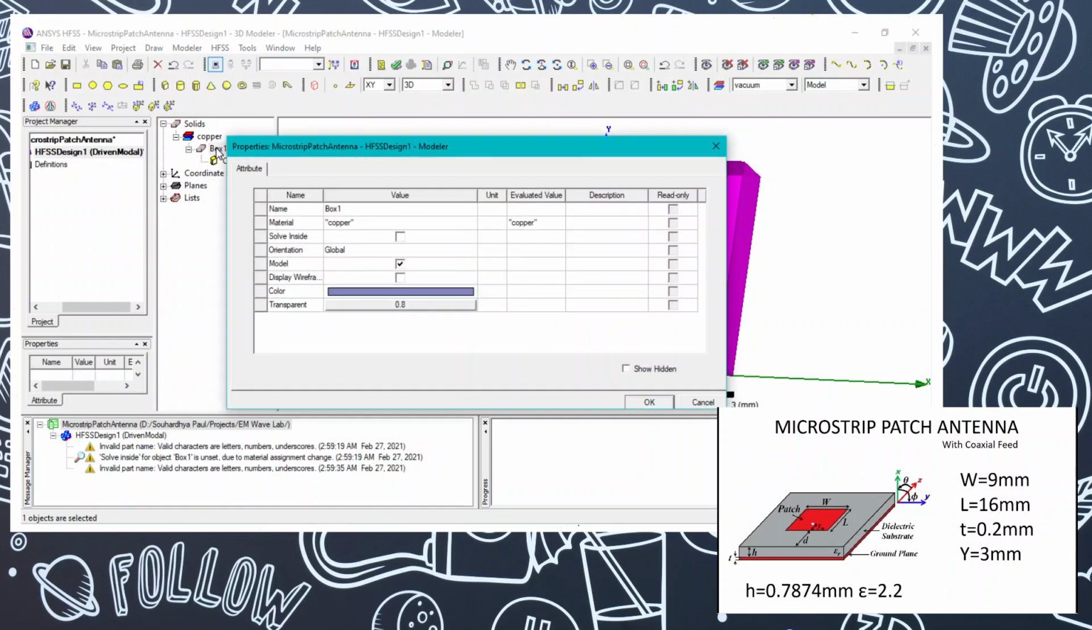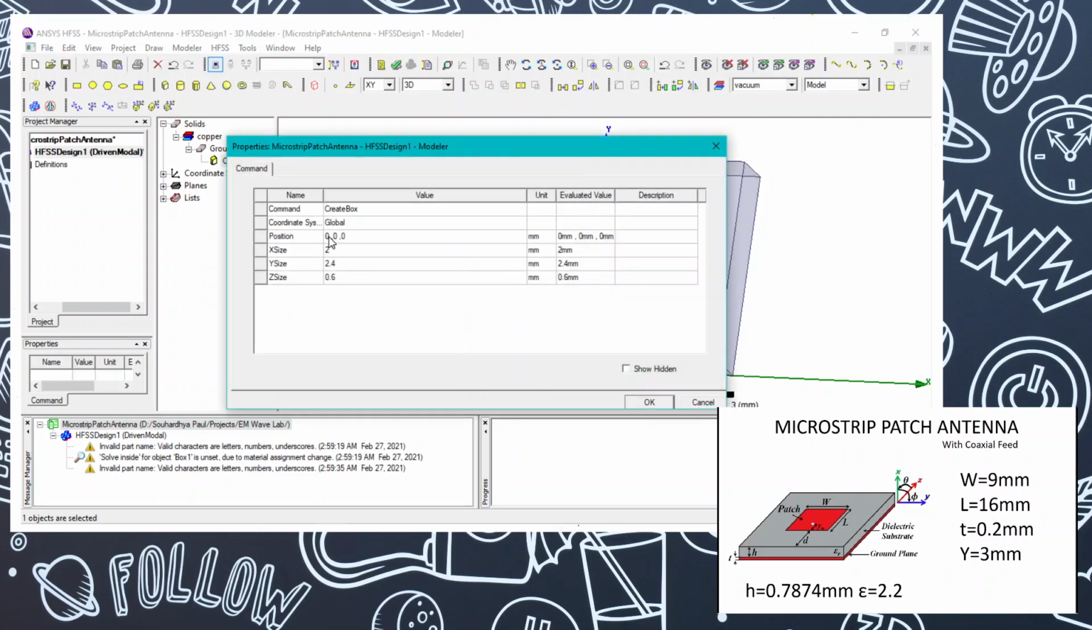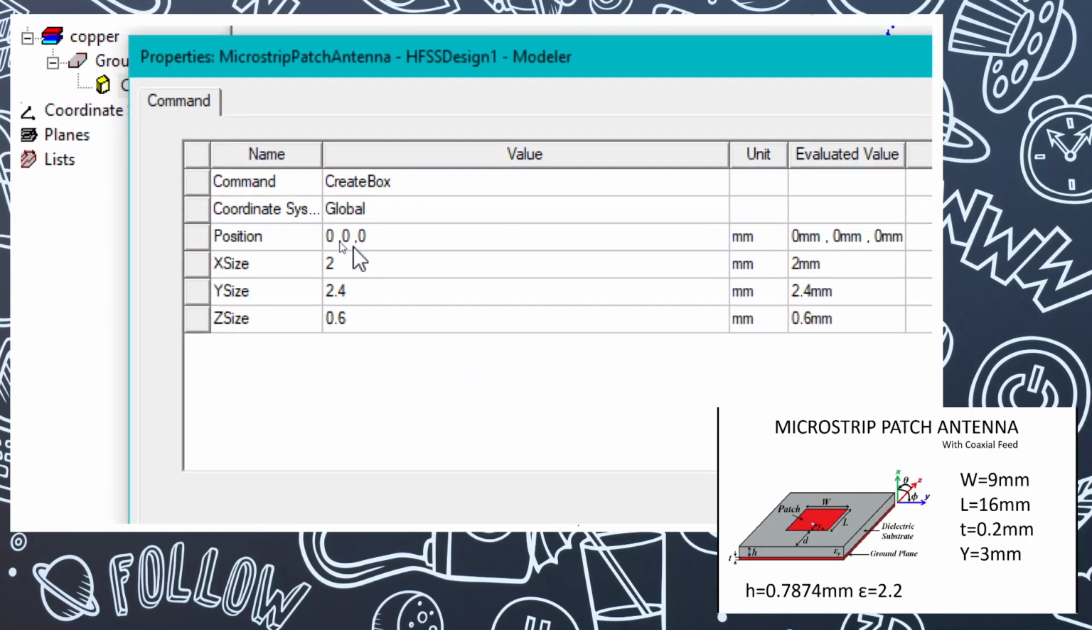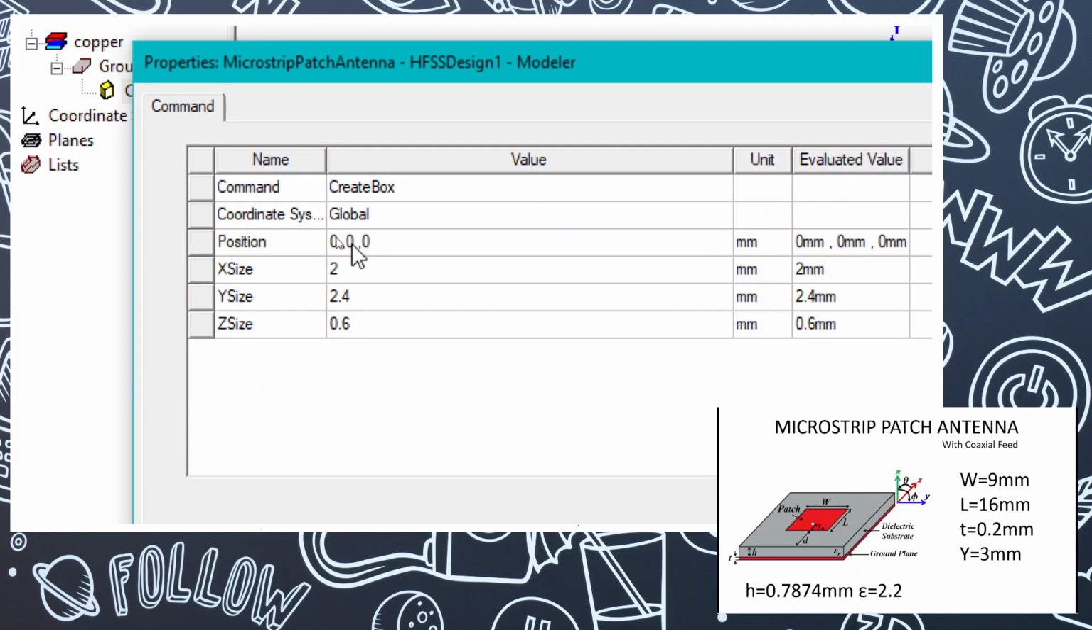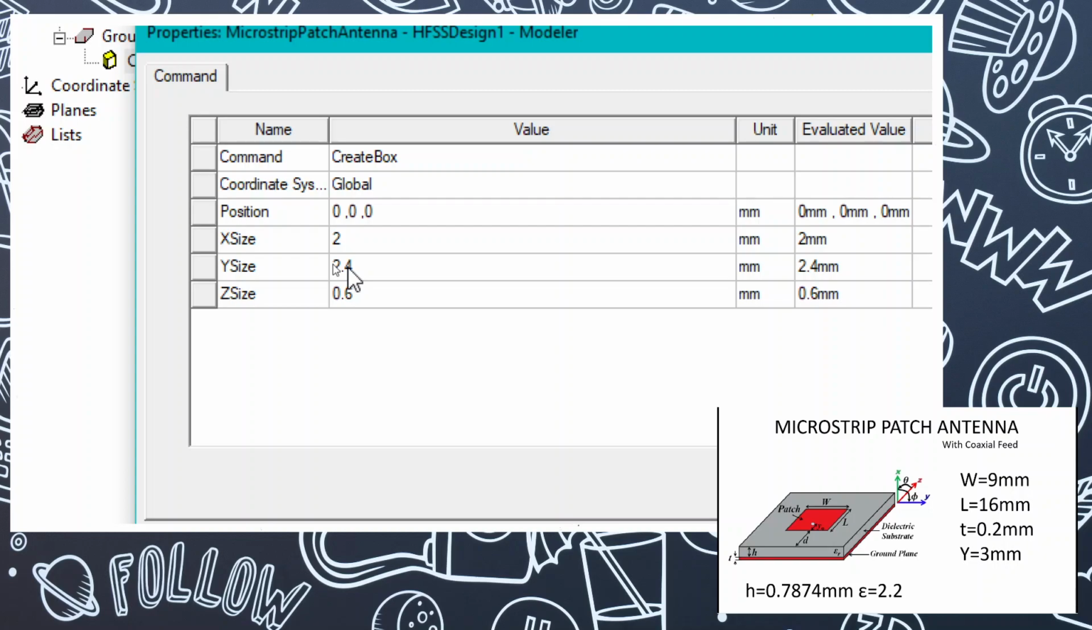This is not taking the name for some reason, maybe. Ground plane. Also, right now it can take the name without spaces. So after giving it the name, we can set the dimensions. We are going to set the starting position to be 0 0 0. The X size and Y size are the length and the width of the ground plane.